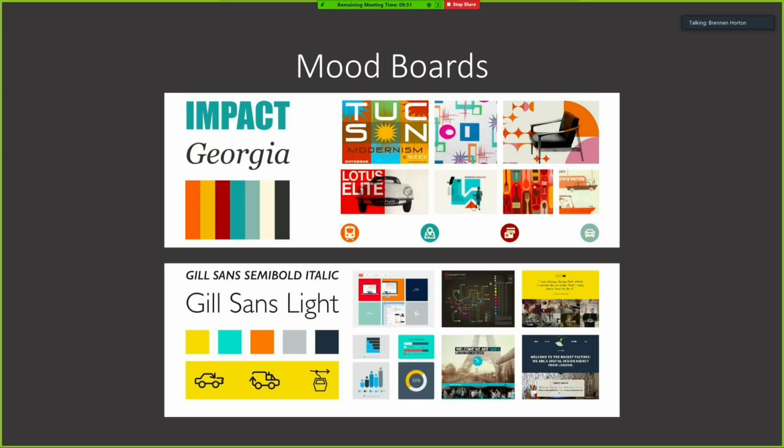Now here we have another example. They're using two very similar fonts. They're using Gill Sans, and they're using two different variations on Gill Sans. They're using Gill Sans Semi-Bold Italic and Gill Sans Light. Now this is another powerful thing you can do: if you can find fonts that are similar but different, you can emphasize different things in different ways.